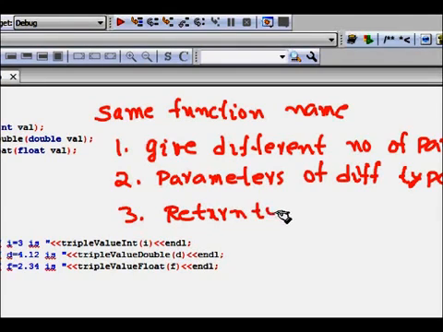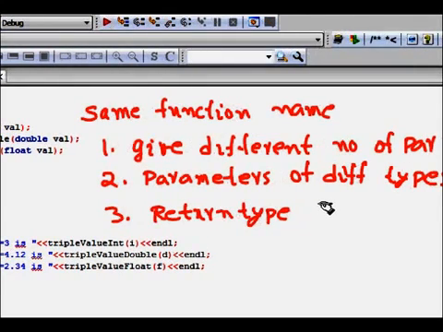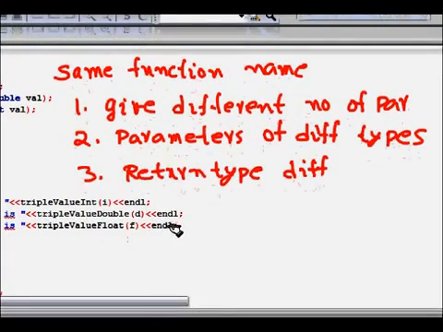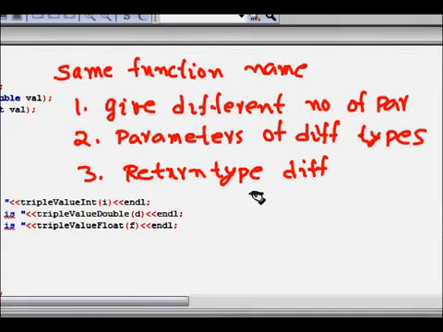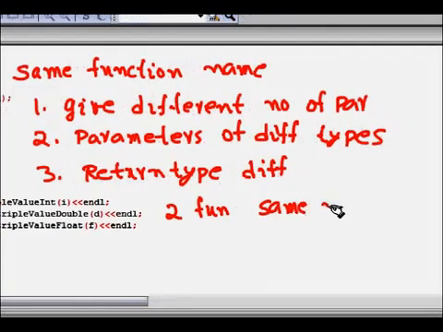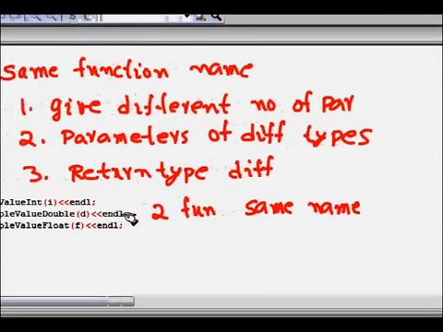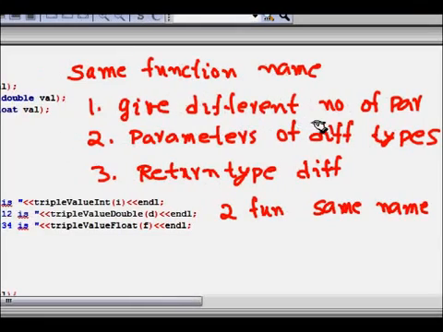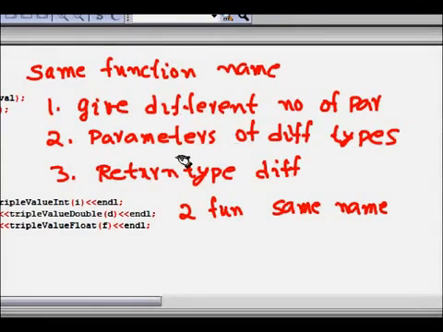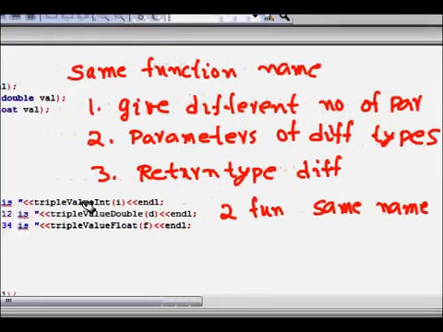So the return type can also be different, but if you have two functions having the same name and the same number of arguments, then you cannot have the same return type. So this is the thing. You can have different numbers of parameters or arguments to the function, these parameters could be of different types, and the return type could be different as well. Now let's see.